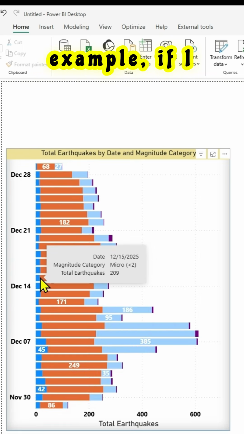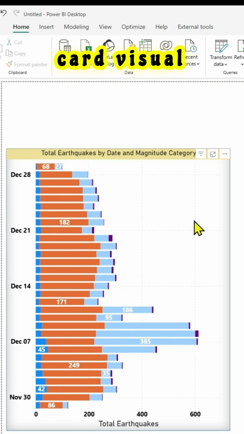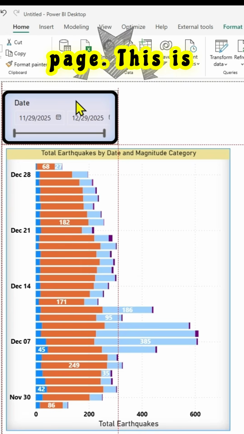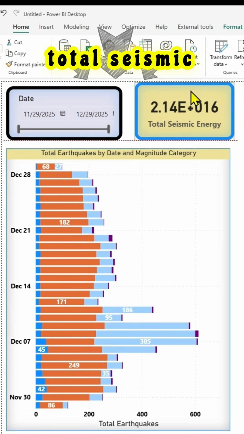Say, for example, I add any other visuals, say I add a date slicer and a card visual. Let me just drag those two visuals onto this report page. And this is the date slicer, and there is also a card visual, total seismic energy.